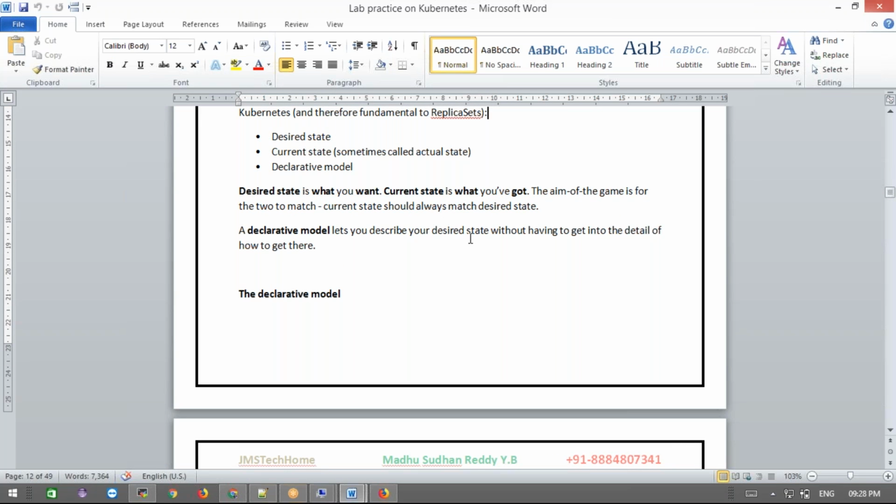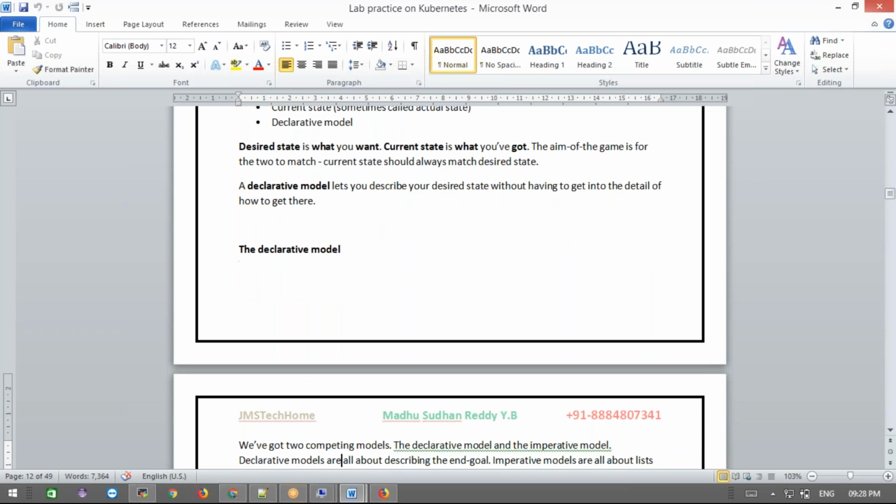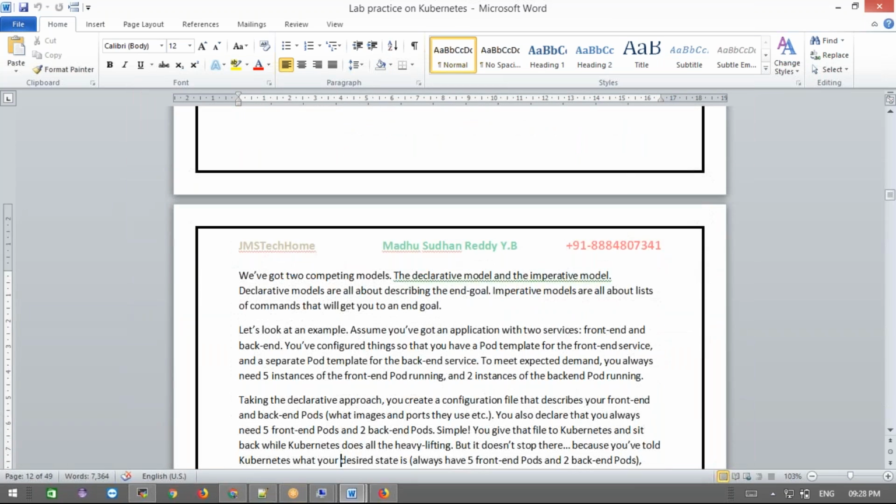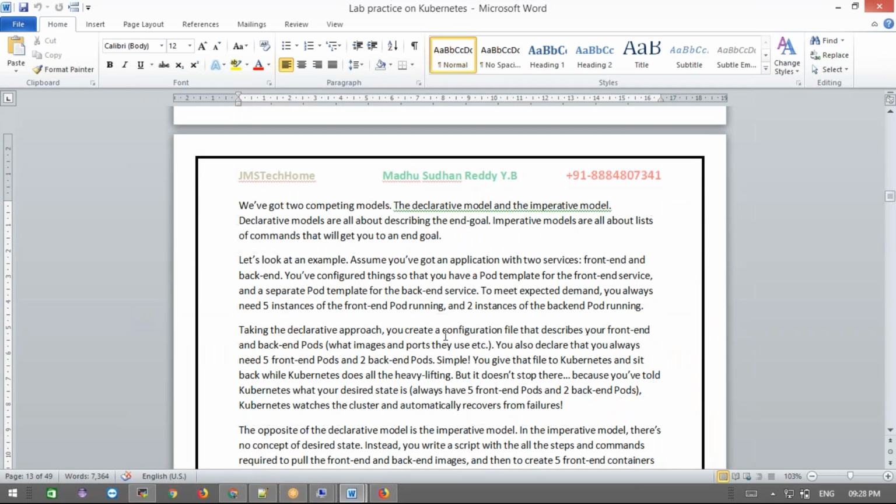Declarative model means we need to write the manifest file. A declarative model lets you describe your desired state without having to get into the detail of how. Okay, declarative model. We'll discuss this declarative model and the imperative model in the deployment section. Okay.